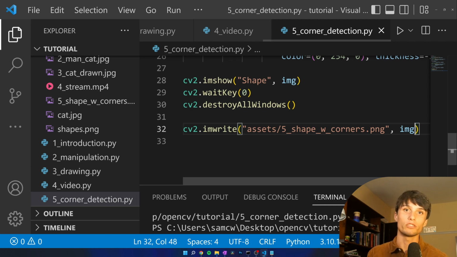If you're following along with the tutorial series, maybe you're in the playlist, you can go forward to video 6, and that's going to be facial recognition. We're going to be looking at the smile, eyes, and face for detection.